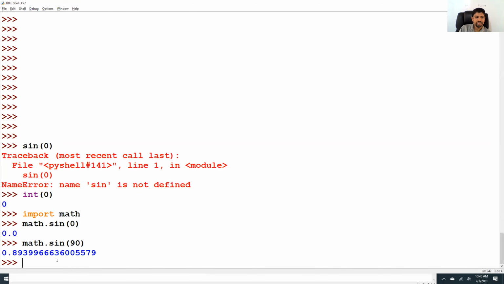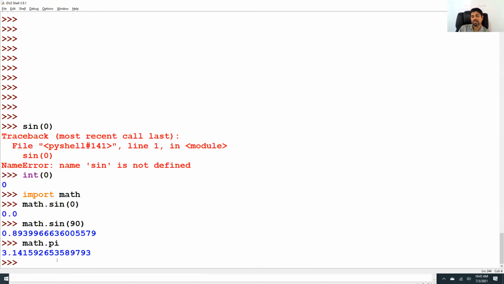Actually, sine 90 means this is how you have to obtain it. In the math module, there is math.pi. Math.pi means the value of the mathematical constant pi to 16 places. Pi is an irrational number. Its decimal representation is non-recurring and non-terminating.